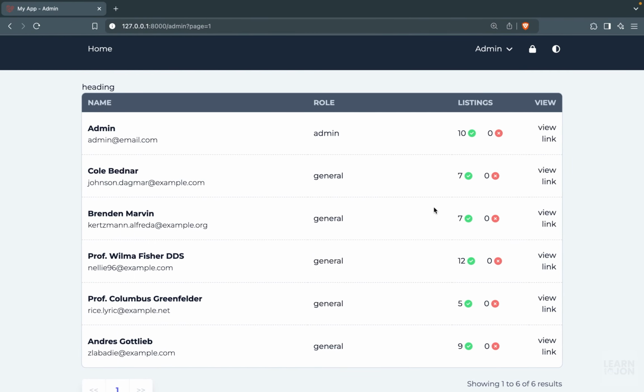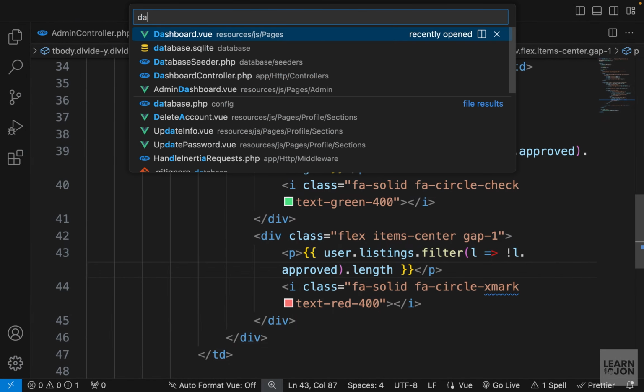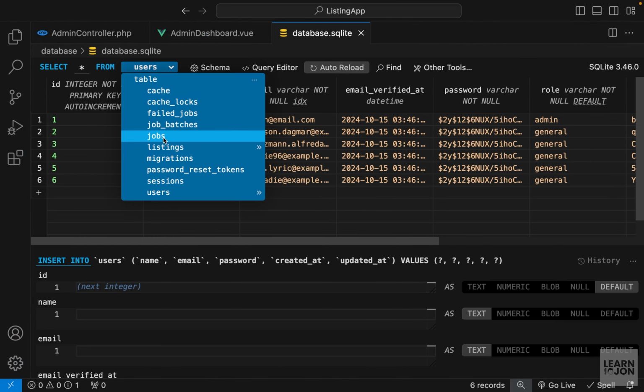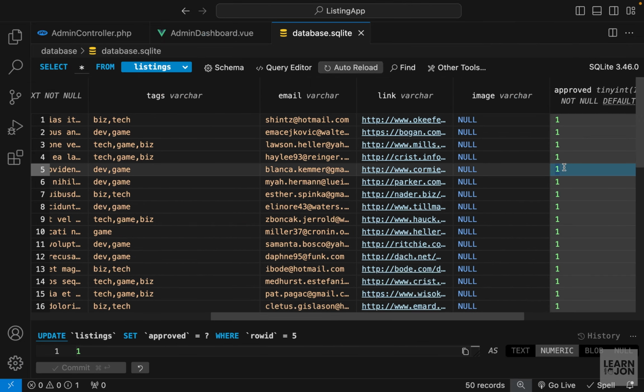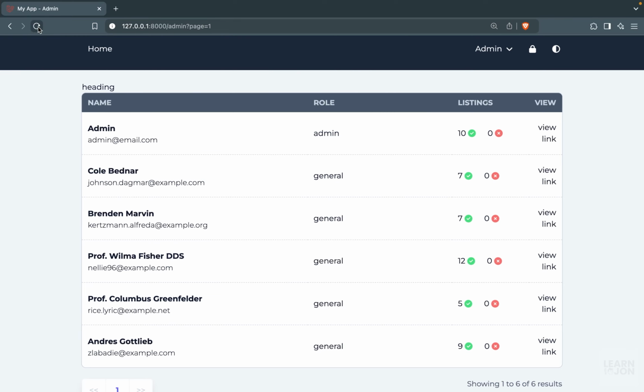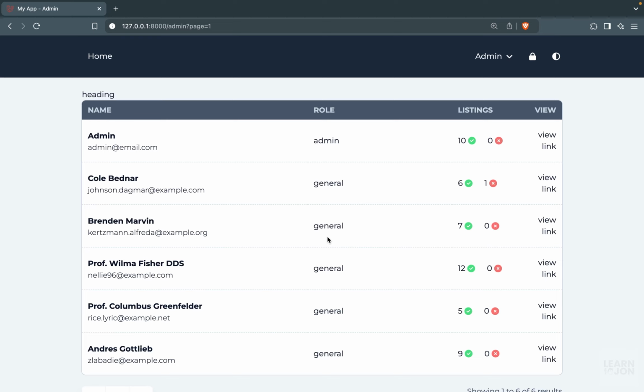because we don't have any disapproved listings. Let me go back and open our database to the listings table. And I'm just going to turn one of these to disapproved. It doesn't matter which one. And close the database. Back to the website. If we reload, you notice we have one disapproved right here. Alright, so this is our table so far.